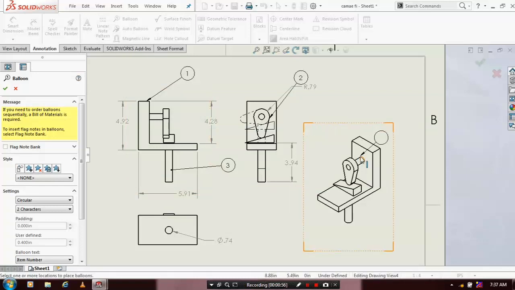Again, we have to give the numbering in the isometric view also. Just give the balloons for the corresponding components as 1, 2 and 3. It is an important factor to specify the balloons in your assembly drafting.